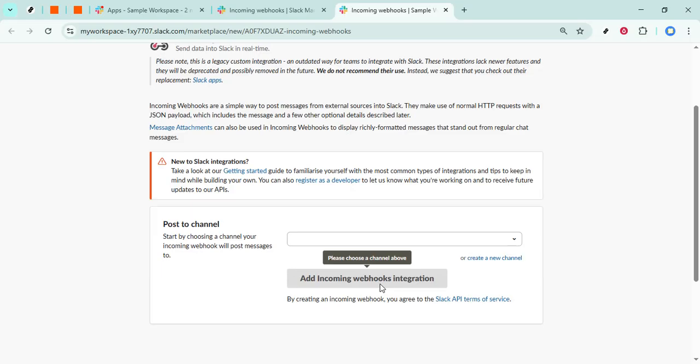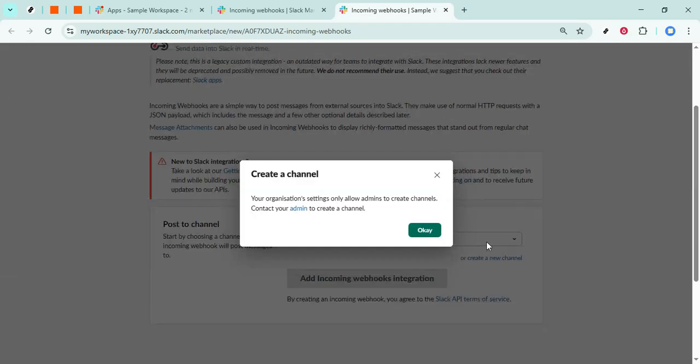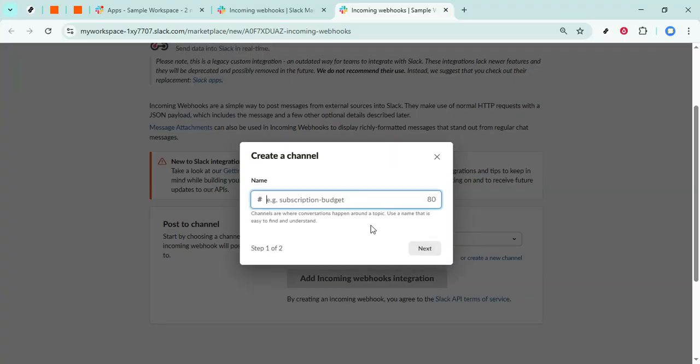A quick security note: treat your webhook URL like a secret. Anyone with that URL can post to your channel, so don't share it publicly or commit it to a repository. If it's ever exposed, head back to this configuration page and rotate or remove it.